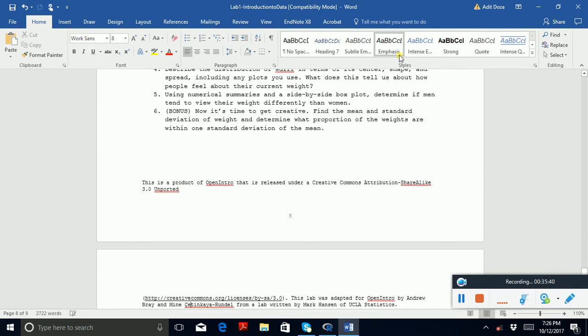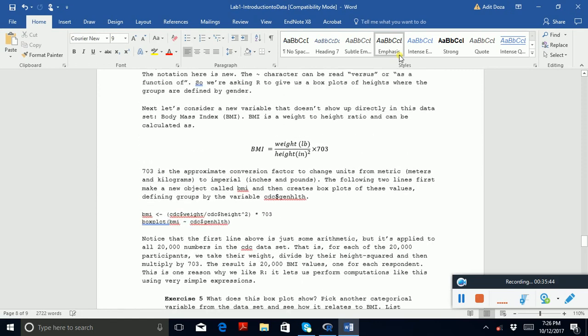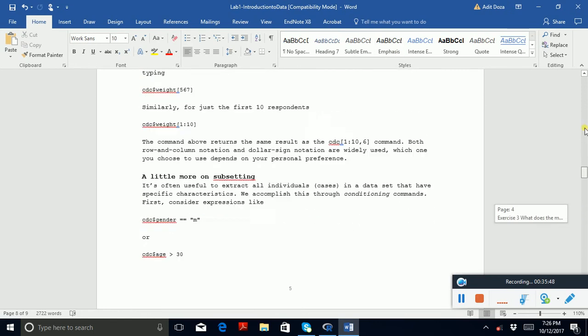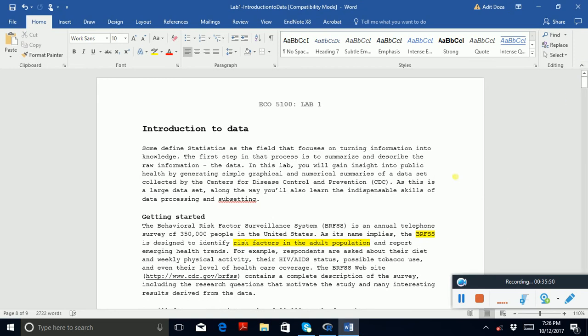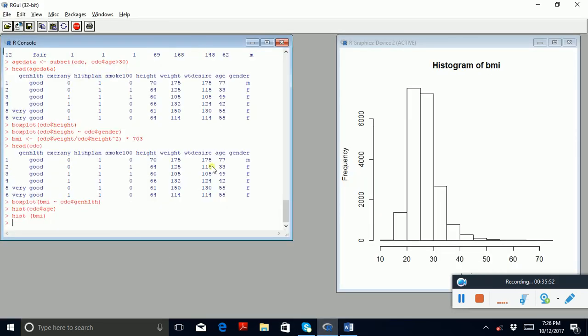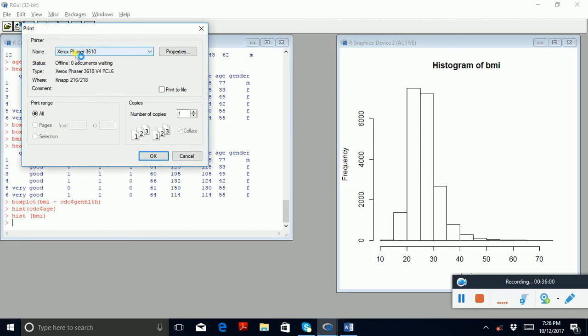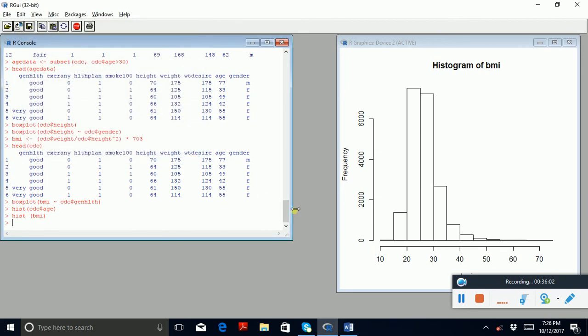R. I want you guys to actually download this tutorial. This is actually on Blackboard. So you can find this on Blackboard, and you can practice these R things. And after you do all those things, you can just go to File, you print, you select the printer and print it and submit it on Monday.